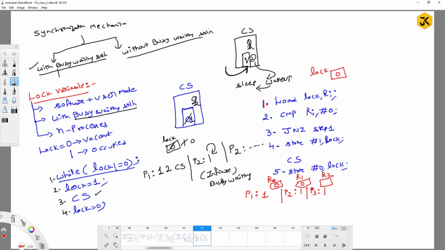R2. This will be R1, right? R1, R2 and R3, because they are the processor registers. R3 contains 0. Observe, now if P1 gets the chance once again, what will happen? P1 is going to compare R0 with 0. When comparing R0 with 0, is it equal to 0? Yes or no? Yes. When it is equal to 0, it will directly go for line number 4.